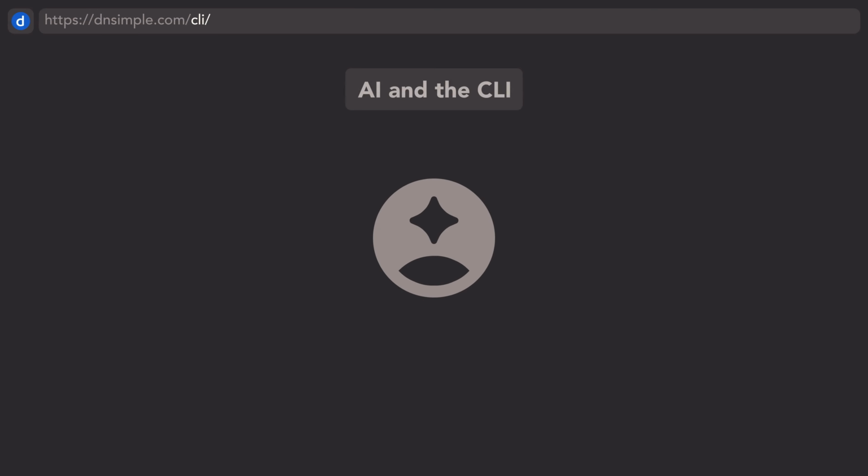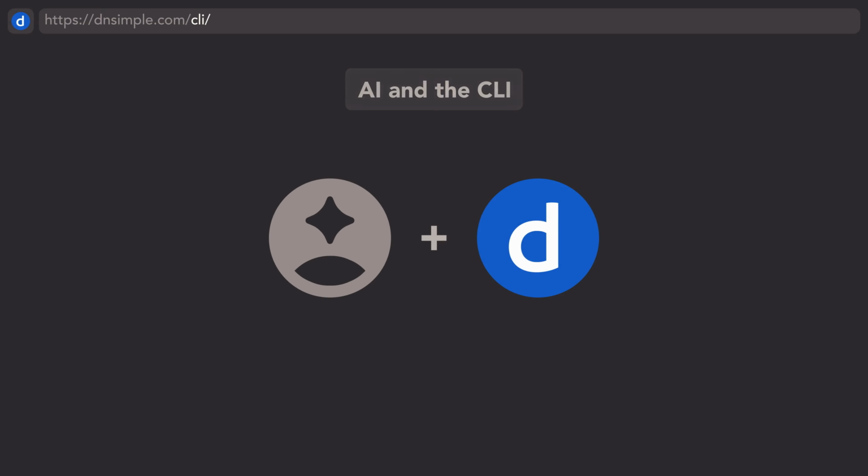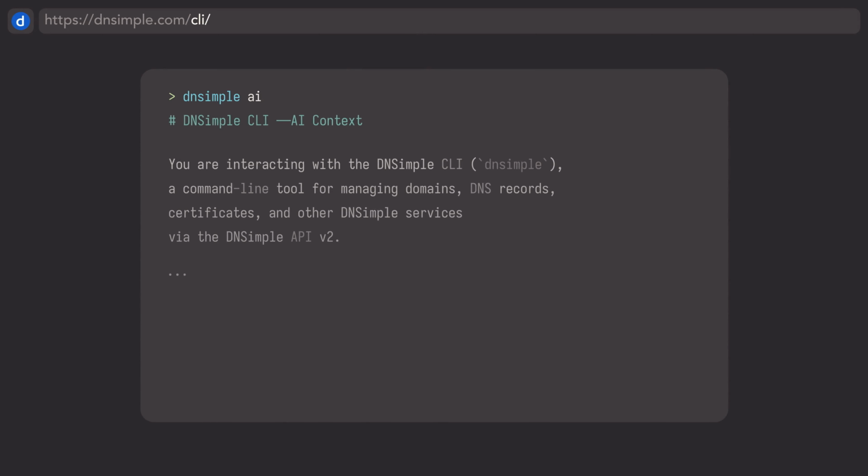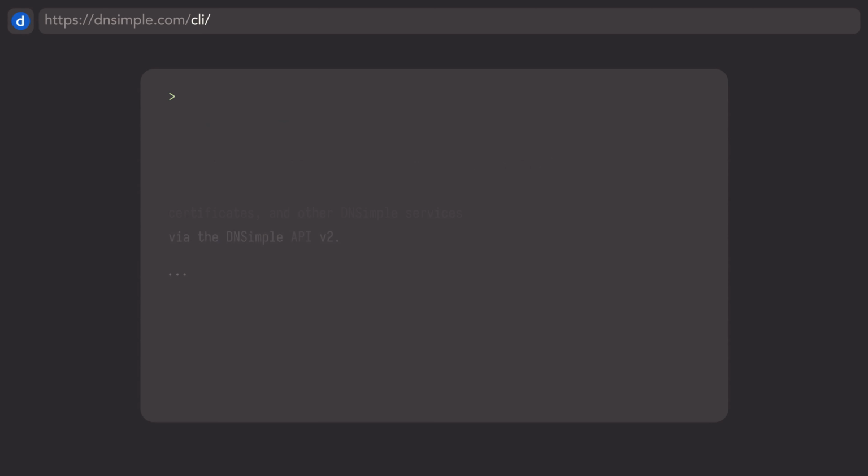Using AI agents, you can utilize the DNSimple CLI to its fullest extent. You can have the agent run the AI command to learn how to use the CLI and reliably interact with the DNSimple platform. By leveraging this integration, automate complex domain and DNS management tasks using natural language.